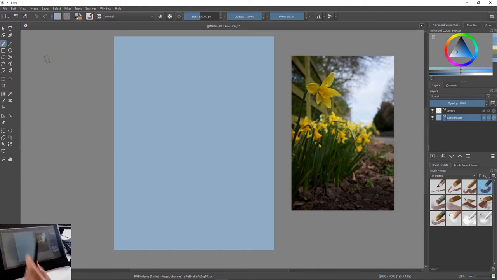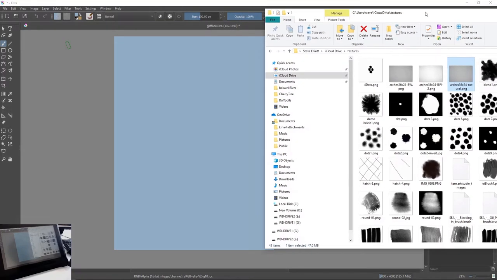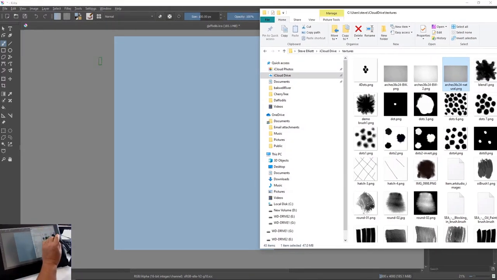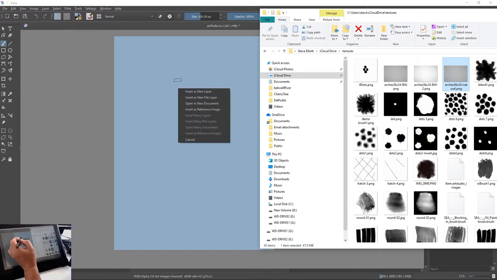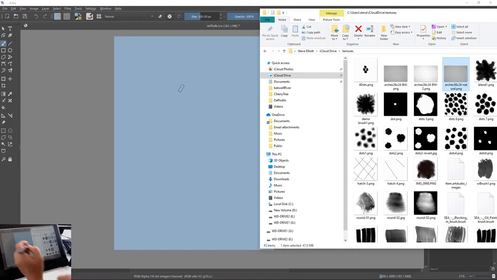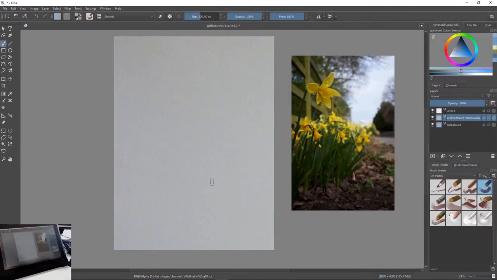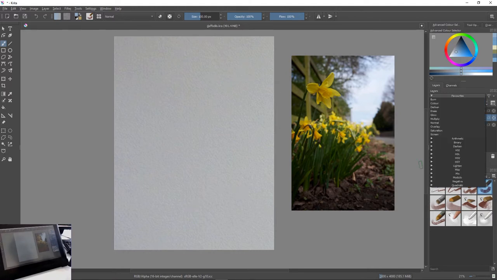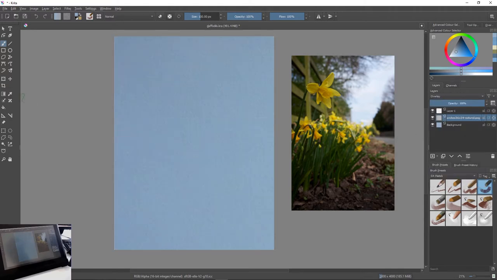But I also want to put a texture to this, and I like to use my own textures, and these were actually scanned in from a full imperial sheet of Arches watercolor paper. So I can just drag that onto there and it will say insert as a new layer, and I click OK, and that's going to overlay that. You can see that nice grainy texture that I'm getting. And then if I go to the blend mode and just choose overlay, there we go, I've now got a nice background. And I'm going to lock those two layers, the background and the paper layer.